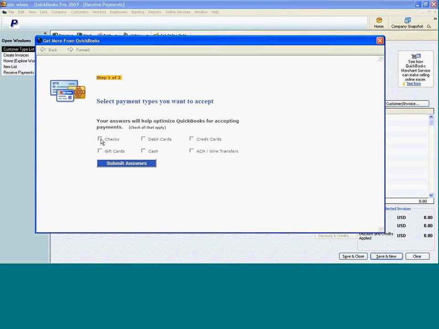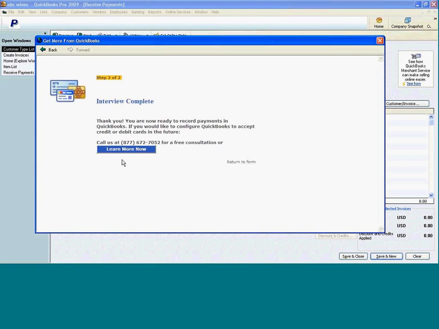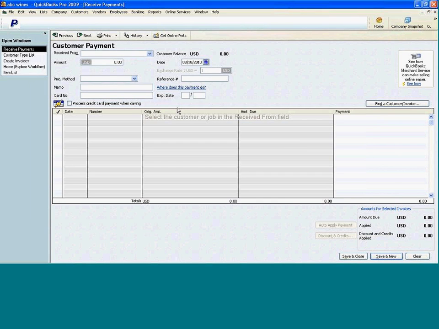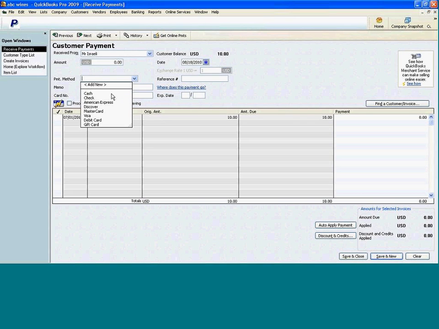Okay, so now, checks. Okay, interview complete. Return to form. Okay, so now we say that Mr. Israeli wants to send a check, or actually cash, and he has no bills outstanding, so we don't have to do that. Okay. So that's the idea of sending out bills. That's the idea of doing it. Okay. Now let's go back to our reports.